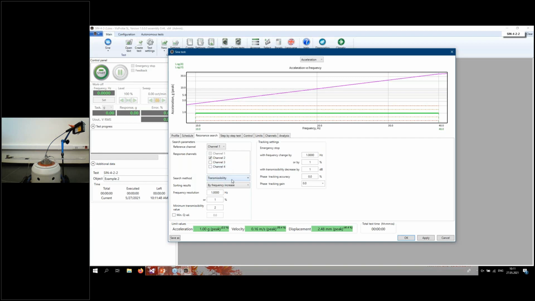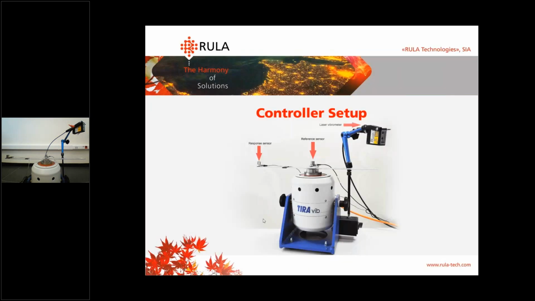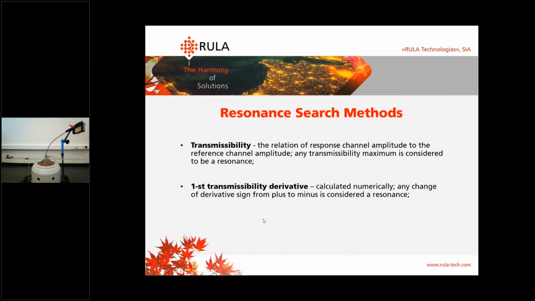After that, we need to select a resonance search method. We have three of them. The first one is transmissibility. After that, we have a Q factor. And then we have a first transmissibility derivative. Now I will tell you a bit more about these methods.